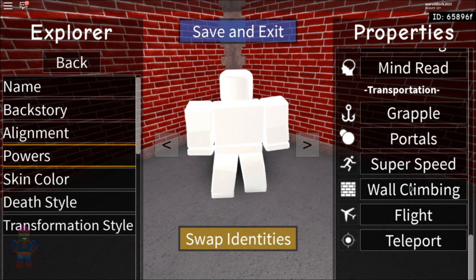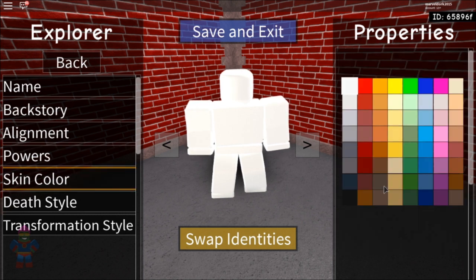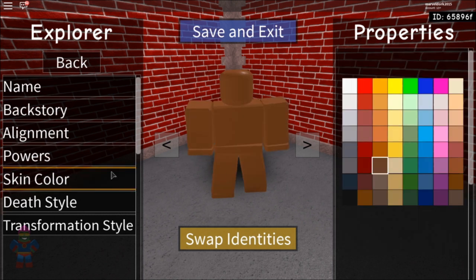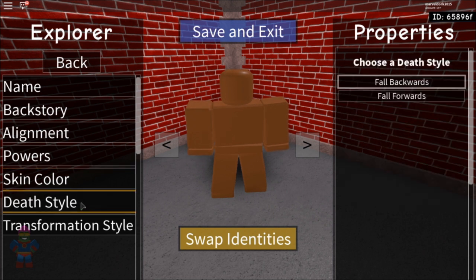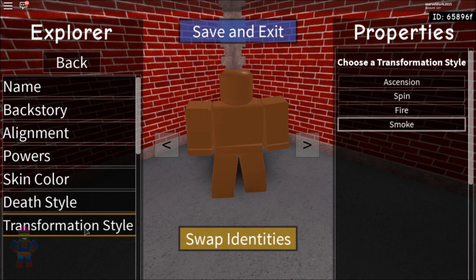For this, you can give him wall climbing because I guess he uses a lot of different tech to climb walls. But I'm just going to give him fly. You can give him a grapple. If you do decide to give him a grapple, make sure to make it black. For his skin color, you're just going to use this brown skin color. I think that actually looks very accurate to the actor. Death style doesn't really matter. Transformation style definitely doesn't matter.